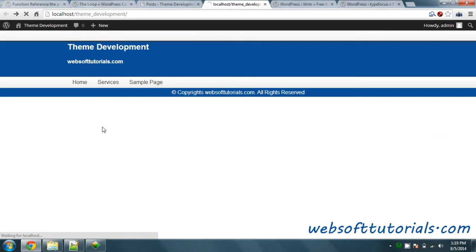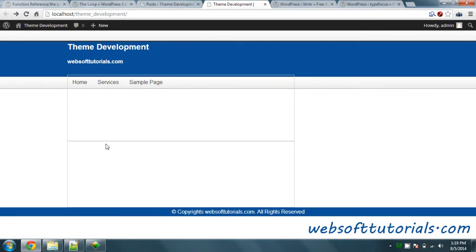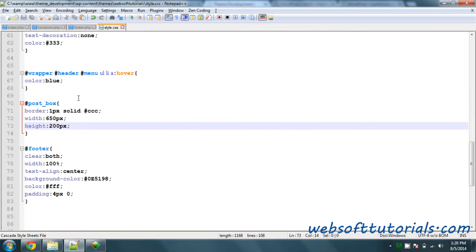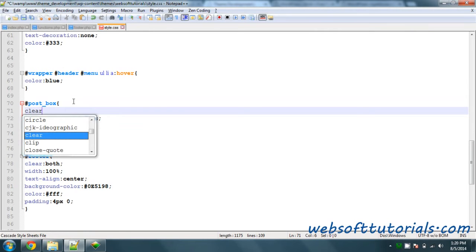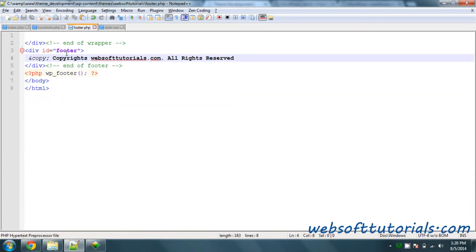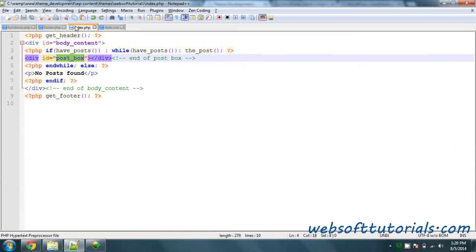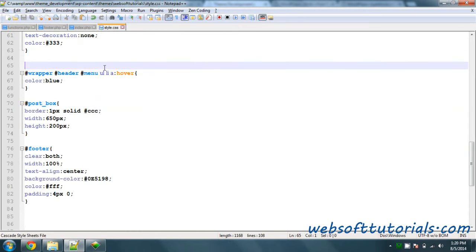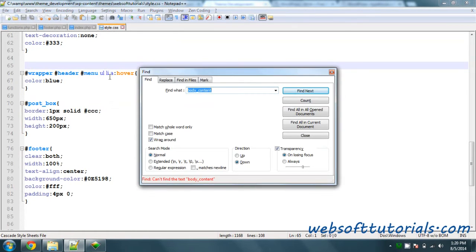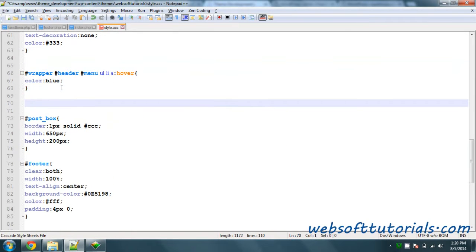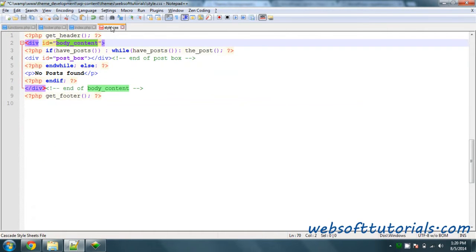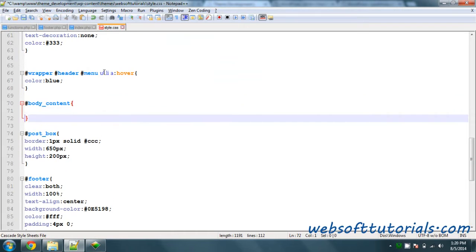Let's check it. It will look like this because it has two posts, so it is displaying two boxes here, and we need to use clear both as well. We need to use clear both in the body content. So we need to create a div for body content. It's div id body content, and we need to use clear both.